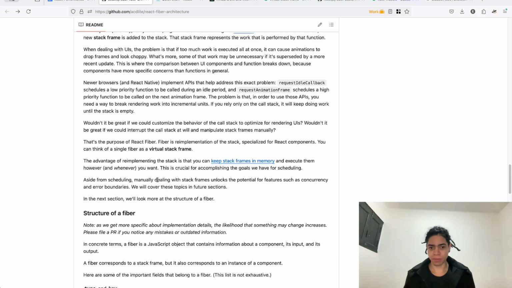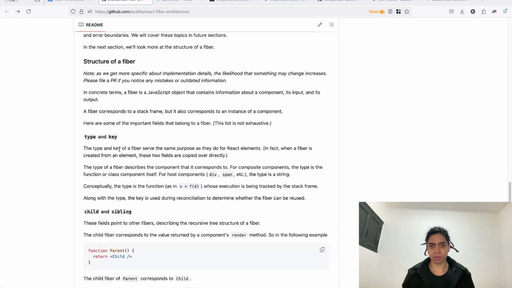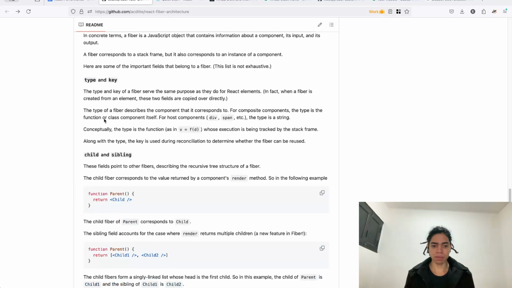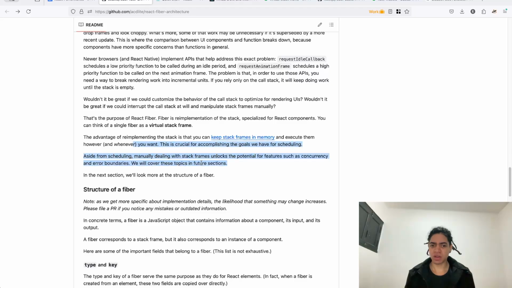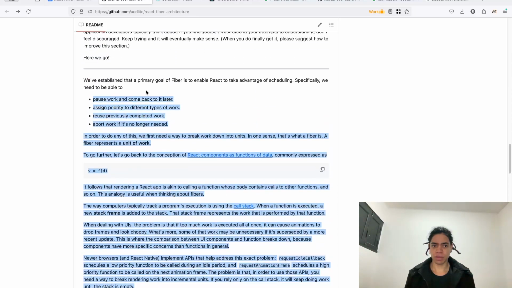Aside from scheduling, manually dealing with stack frames unlocks the potential for features such as concurrency and error boundaries, which will cover the structure of a fiber. Note, as we get more specific about implementation details, the likelihood that something may change increases. Please file a PR if you notice any mistake or outdated information. But I'm just going to stick with what they mentioned here.